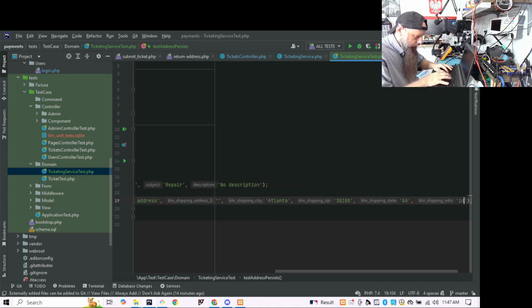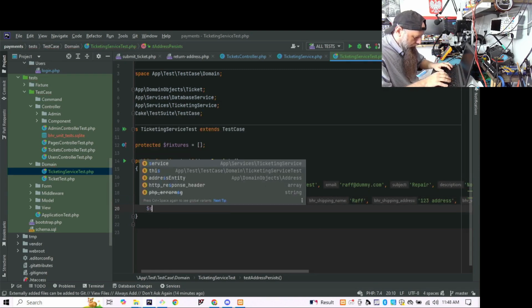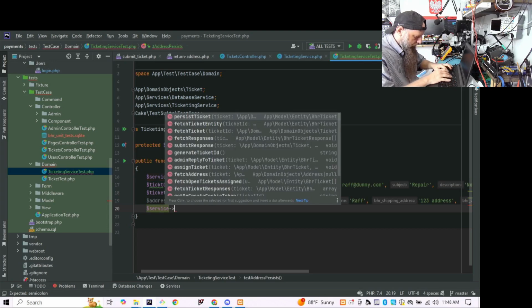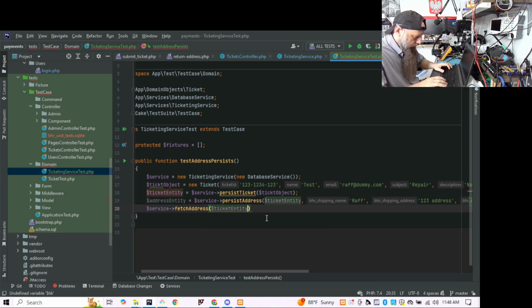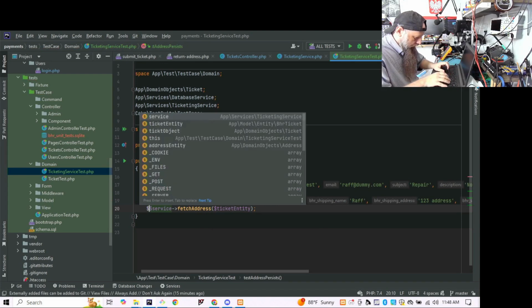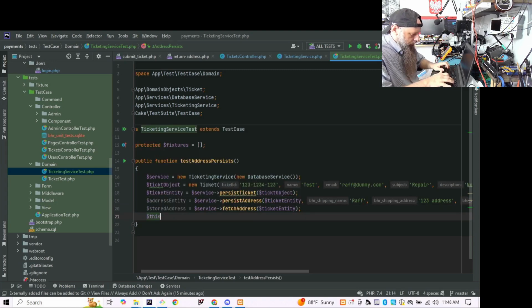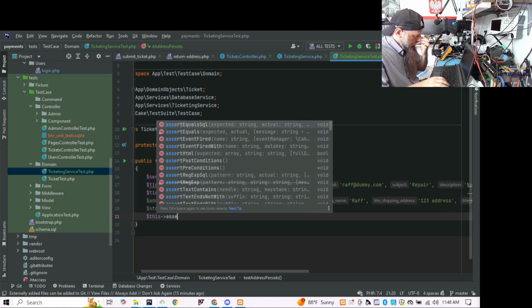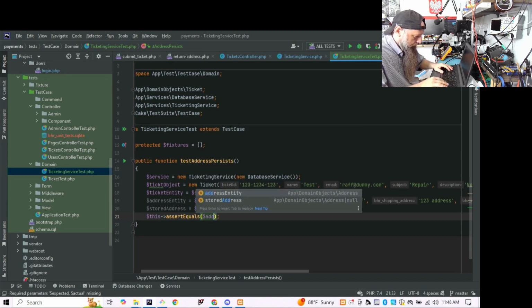Oh, actually, let's store info just so we can validate that it was stored. And that returns our address entity, right? And from service we can fetch address for this ticket entity, stored address, and we're gonna do assert equals, so our address entity.